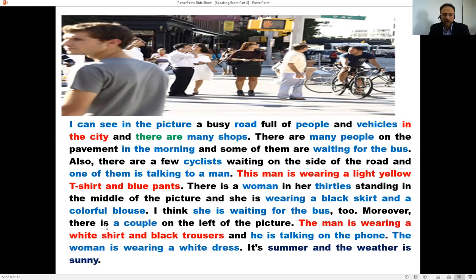Moreover, there is a couple on the left of the picture. A couple means a husband and his wife. The man is wearing a white shirt and black trousers. And he's talking on the phone. This is the action. What is he doing? The woman is wearing a white dress. This woman is wearing a white dress.